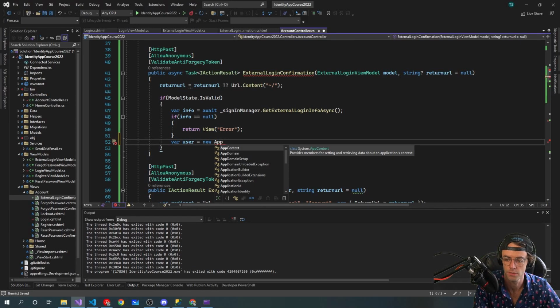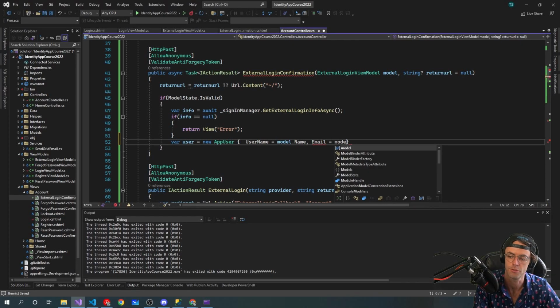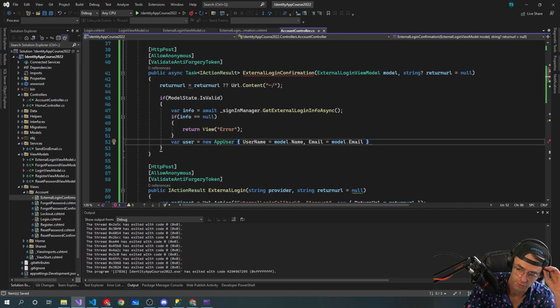Then we're going to go new app user. So new app user is equal to username is equal to model.name. We're going to go email is equal to model.email. And that should be right.